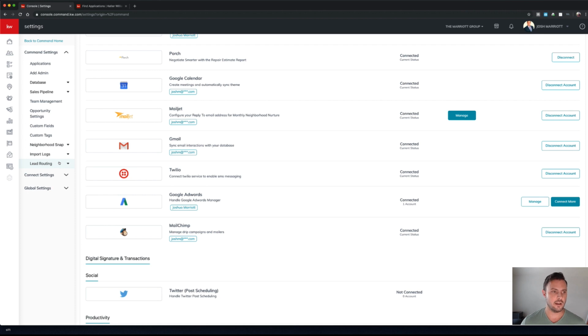That's a whole other video entirely. I'll do a video on Zapier to help explain that. But Zapier is an if-then program. If you get an email and it says this, then it will create a lead in Command, kind of like that. And there's a lot of fluidity to what you can create with Zapier, so it's really cool.